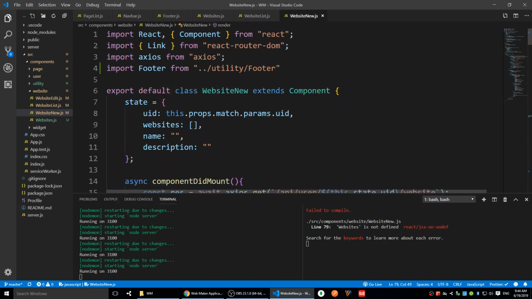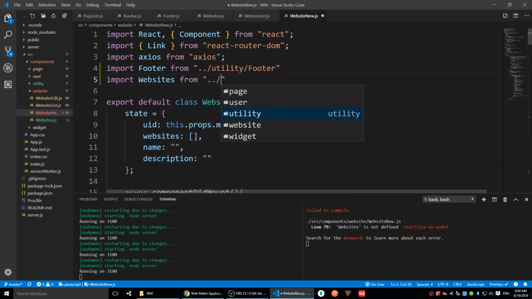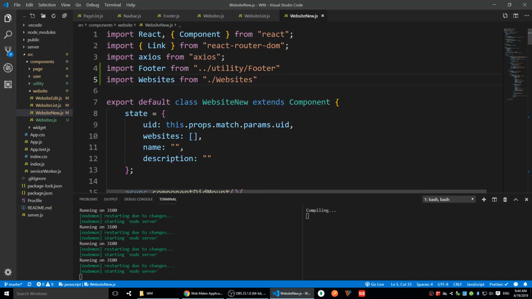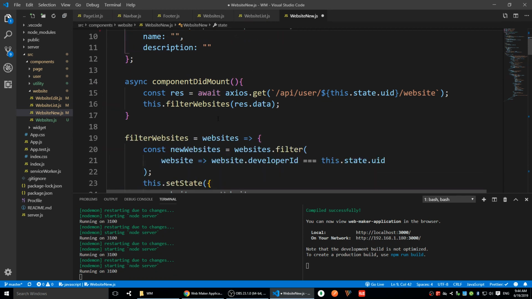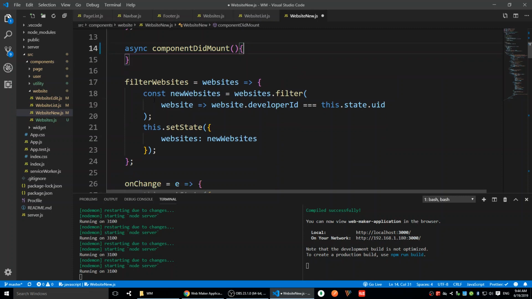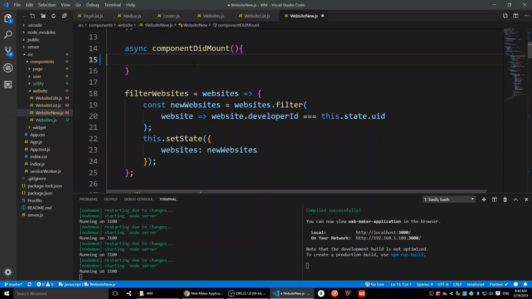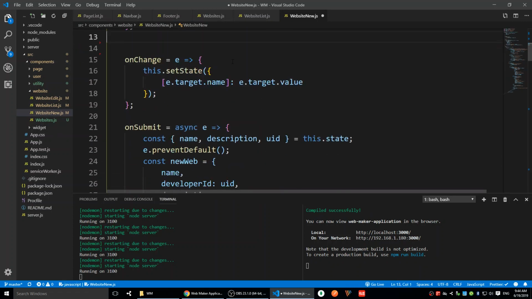Go to the top, import websites from, not utility, just the current folder, /websites. And there's a couple things we don't need. We don't need the websites anymore. We don't need the filter websites. We don't need this thing here. You may also have the is login here, right? I was lazy, didn't do the is login here, but you may also have it. And the filter website, we don't need it. Right, so it should work right now.